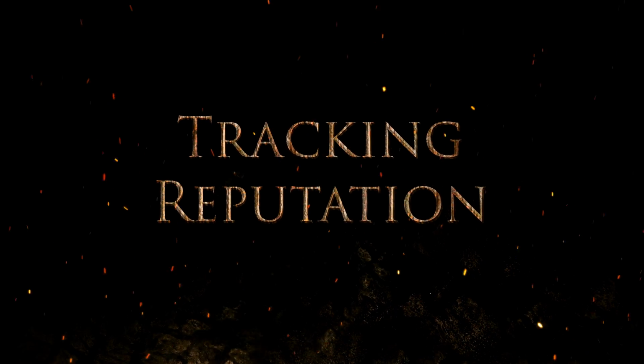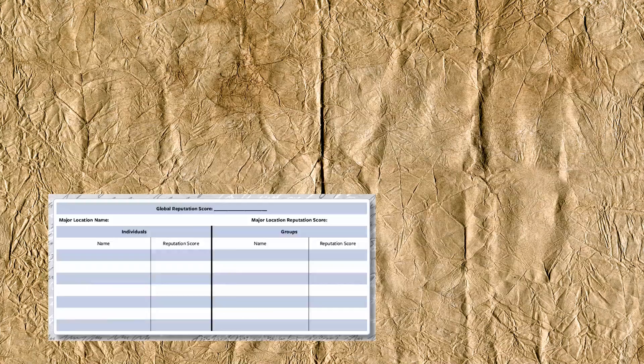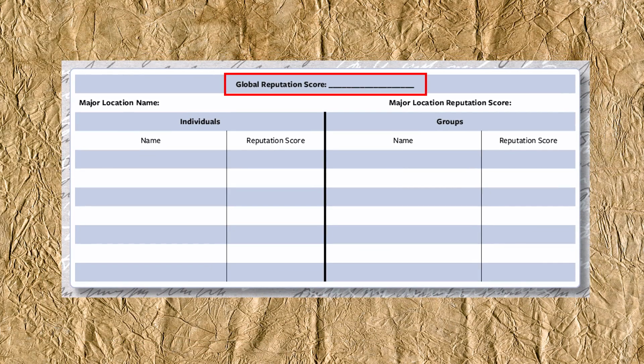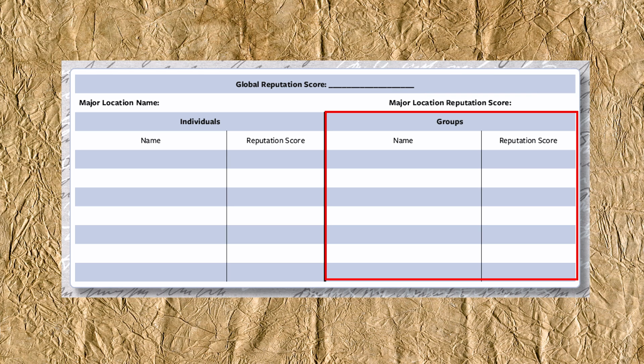Tracking reputation. Generally speaking, all you need to track reputation is a simple chart like this one. You'll definitely want to track global reputation and major location reputation. However, for groups, I would only track reputation for those groups you've decided will play a major role in the campaign, and really the same for individuals. If you try to track too much, you're going to lose your mind.